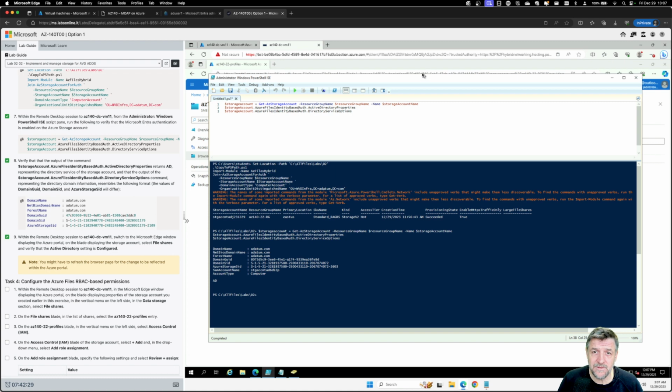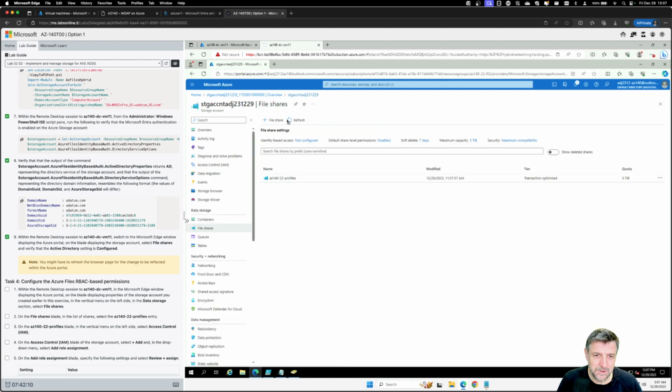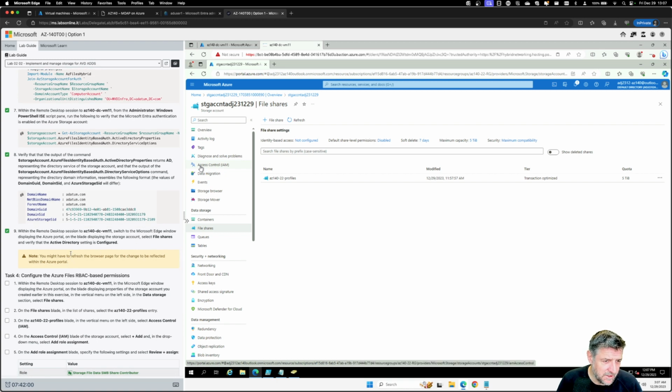Whoops, I didn't want to do that. You want to go back into this environment, and as for now, it says that the authentication method says access key, but if I click refresh, oh, okay, maybe I need to check back. So if I do identity-based access, I was actually hoping to see some changes here. So what it wants us to do is select the file share, and we have to verify that Active Directory has been configured.